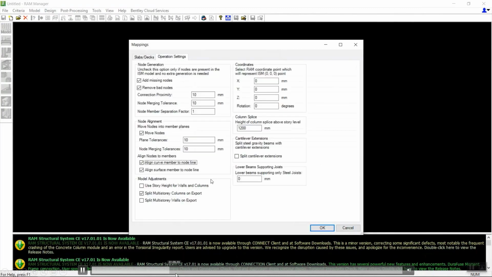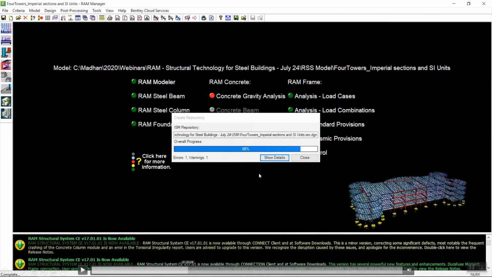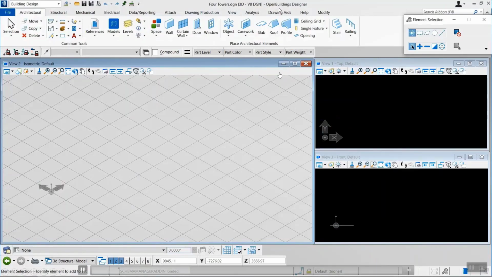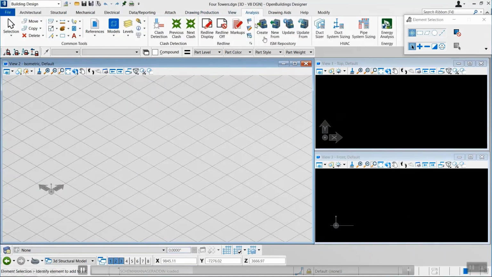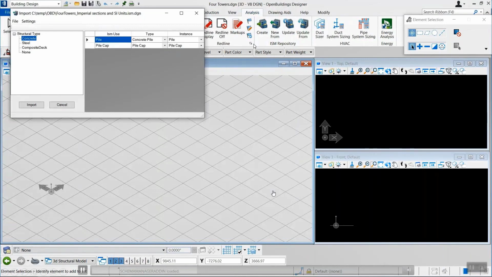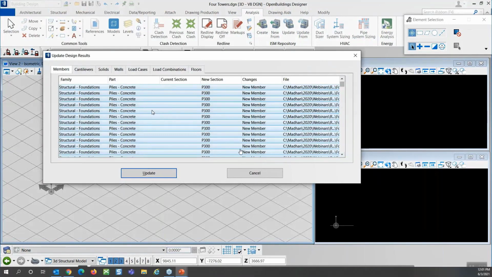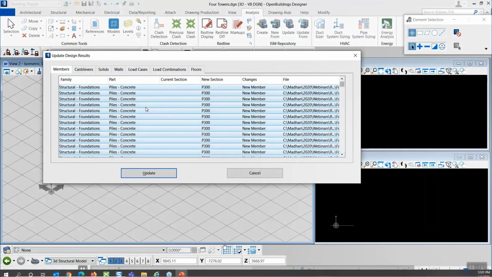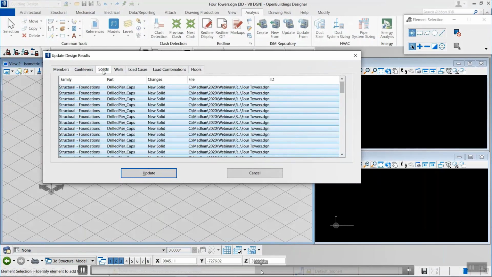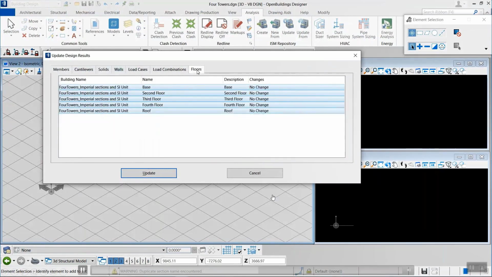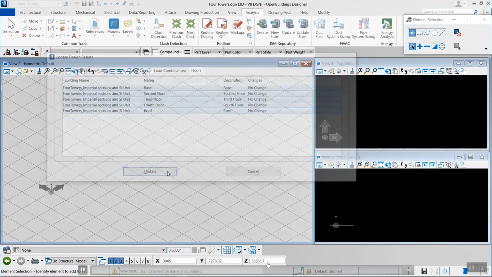And after I successfully exported the ISM file, I open Bentley OpenBuildings Designer. And here in the analysis menu, we have this ISM repository, new from repository, and I import the ISM file from RAM Structural System into OpenBuildings Designer. And the same process is for Revit as well. For Revit, you just need to install the free ISM plugin. You can Google search and download the plugin and install it on your Revit computer and use the same process.